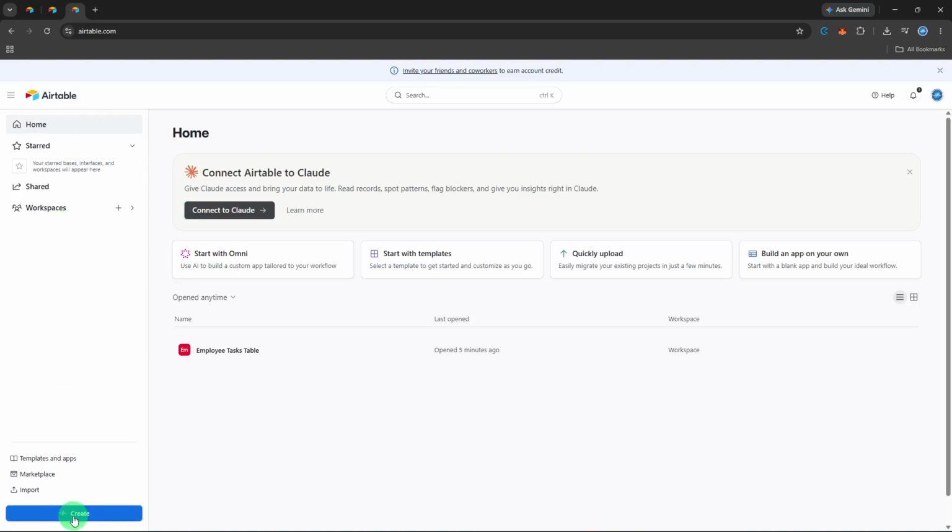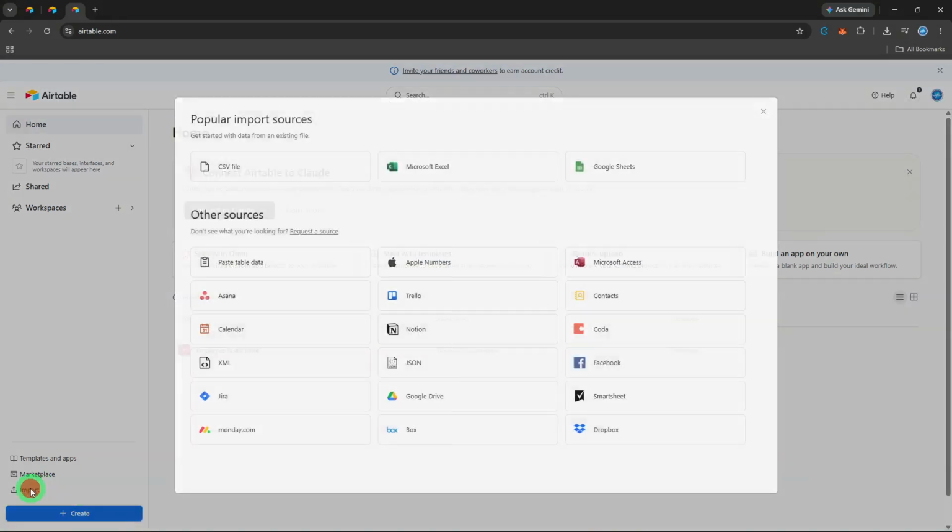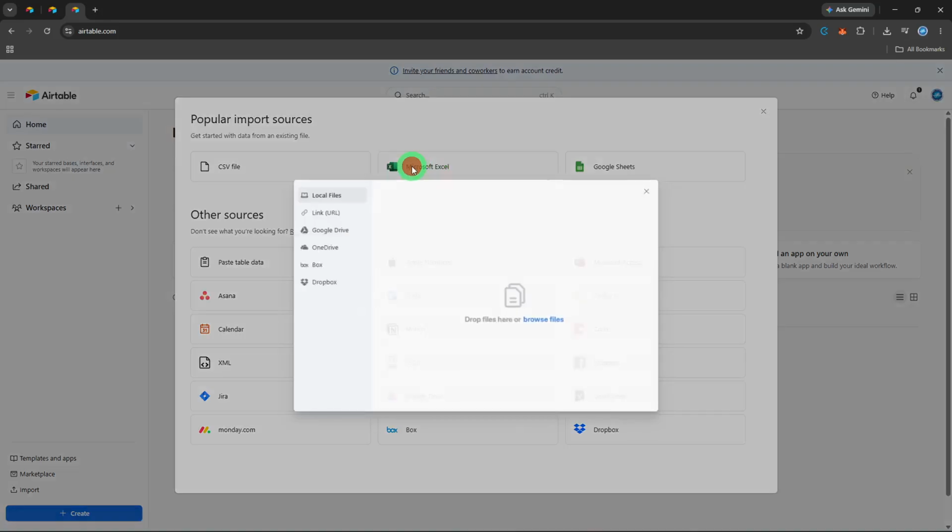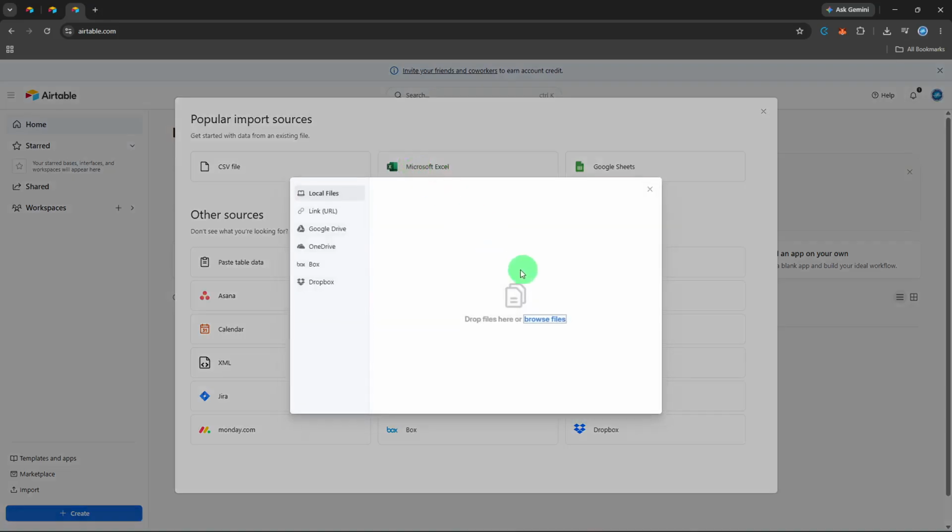Now, inside your base, look for the option that says Add or Import, which allows you to create a new table. Go ahead and click that, and from the menu that appears, select Excel file as the import source. This tells Airtable exactly what kind of data you're bringing in.